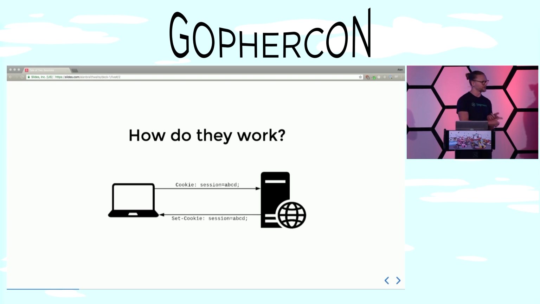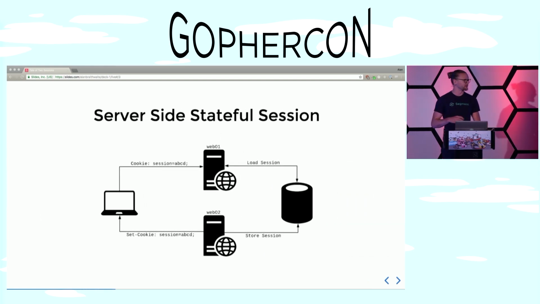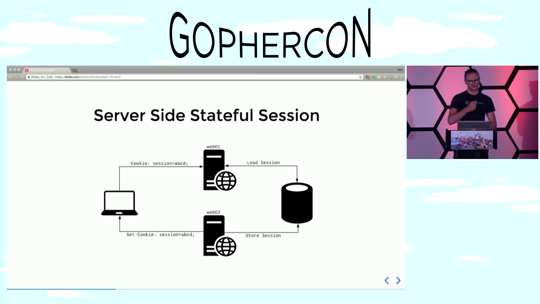There's stateful server sessions, and then there's encrypted cookie sessions. Here we've got an example of a stateful server session. This is the classic model. This is how things have been for a long time. You generate a session ID, you store it in the database, and then you set that cookie just like we saw before. It continues to send that, and if you have multiple web servers, they can be stateless, and it'll load that session ID from the database, and then it'll check to see if it exists. If it exists, then the user is authenticated.